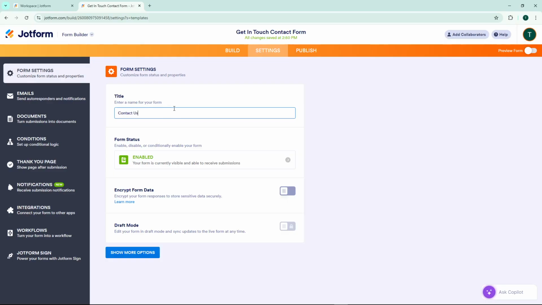Once you've finished customizing your form and updating the settings, it's time to preview what you've created. Click Preview Form in the upper right corner of the page. This will open your form in a new window, allowing you to see exactly how it will appear to users. You can test the form by filling out the fields and submitting it to ensure everything works as expected.